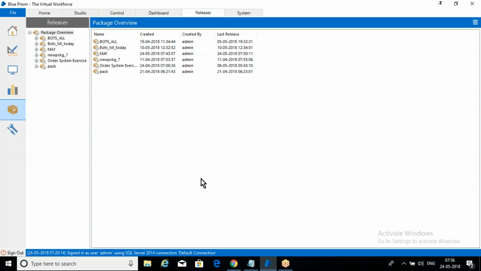For a process, one XML file; for an object, another XML file. But with a release file, all the files are together in a single file: process, object, schedule, credentials, environmental variables, everything in one file.